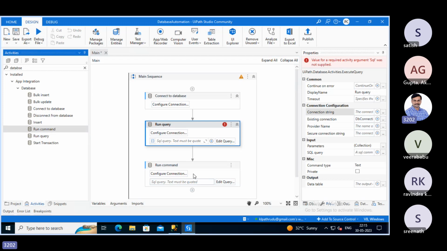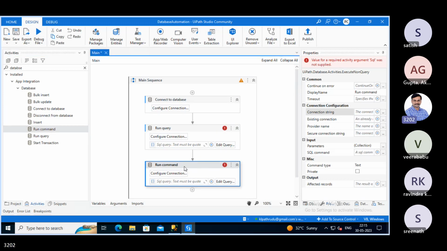Run command is nothing but execute non-query. People still ask questions with the names execute query and execute non-query, because that is the older name. If you hover over it, the type is execute non-query. The name got replaced with run command, but it is actually execute non-query, and we can use update, insert, and delete. Run query is execute query. We can query a database and it returns the query results in a data table.